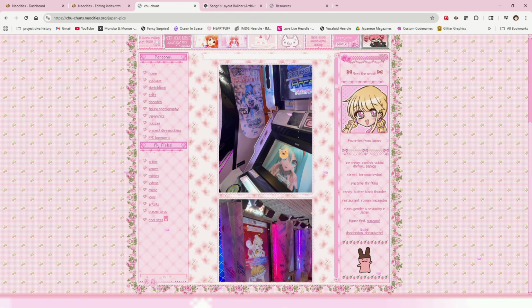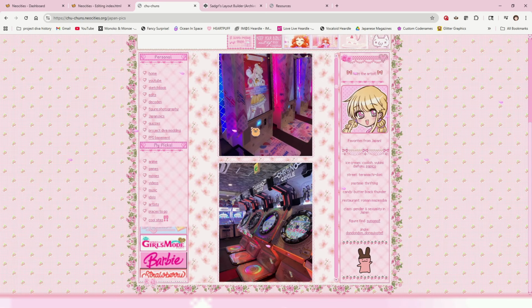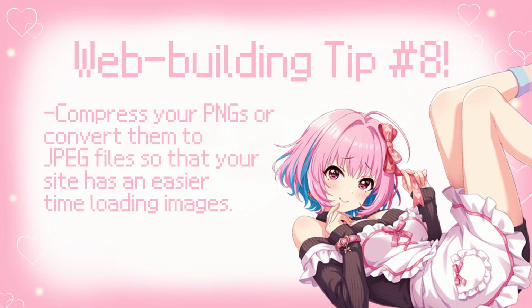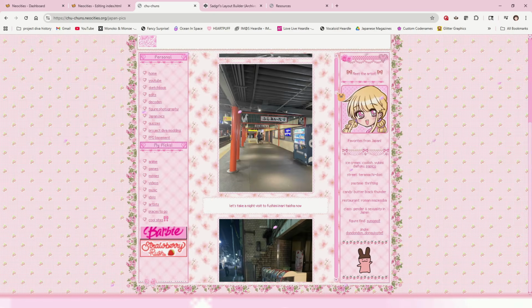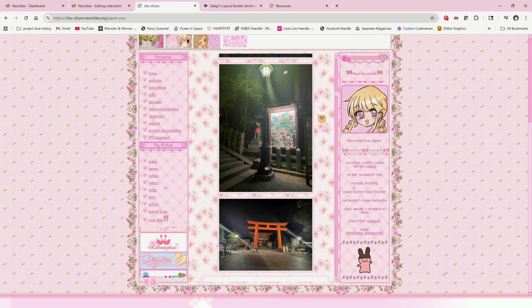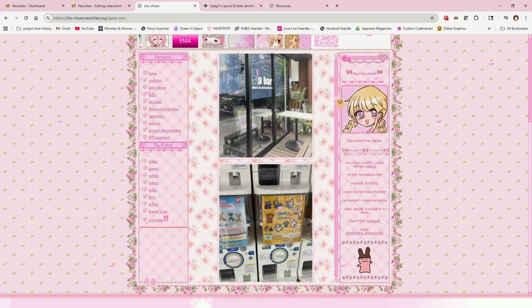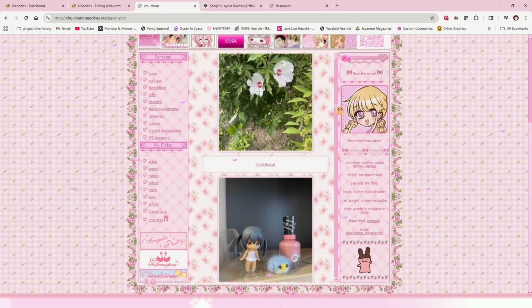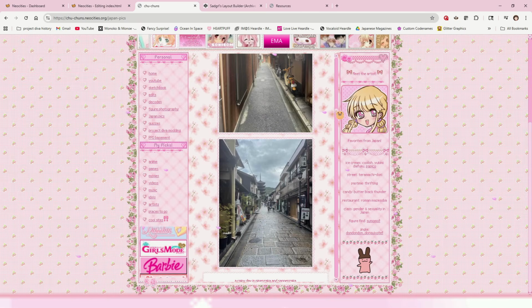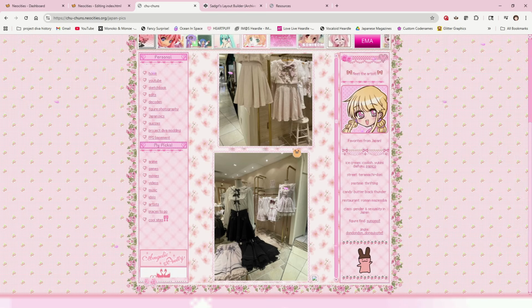But one trick that I've learned for helping with the loading times is basically compressing the PNGs or converting them to JPEGs, because JPEGs take up a lot less space, and it doesn't need to be a PNG image if it's not a transparent image like this. If it's a transparent image, yes, you'll want it to be a PNG, but otherwise you can make it a JPEG and even a compressed JPEG if you wish to make it really speedy loading times.